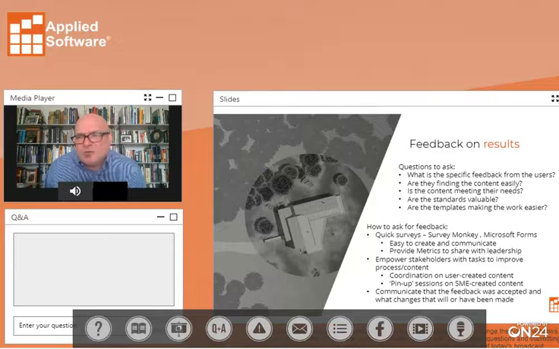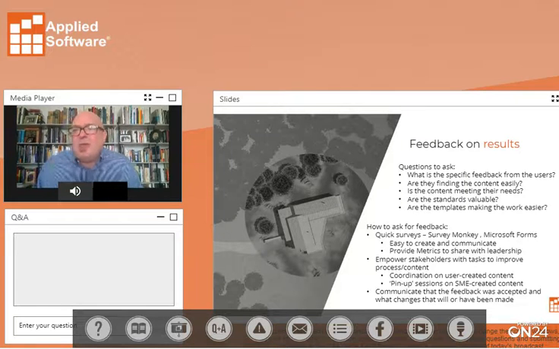Something like a SurveyMonkey or Microsoft Forms is good. Those are very easy to make and communicate. You can send links and people can just do them. The thing is, obviously, people are kind of tired of getting a lot of surveys, so that might be too formal for them. But what's nice about those things is you can actually get some metrics.